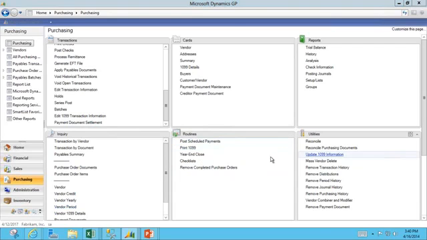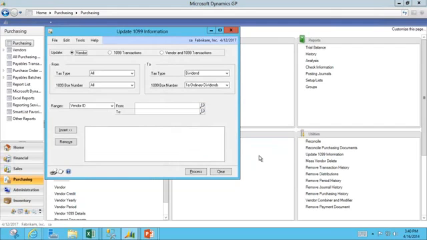One is in GP 2013, we've got a utility that lets you assign vendors after the fact as 1099 vendors, and it will search through and find all of their transactions, and you can even pick and choose and say, okay, that one was not a 1099 transaction, maybe that was a reimbursement of something, and be able to eliminate individual transactions.